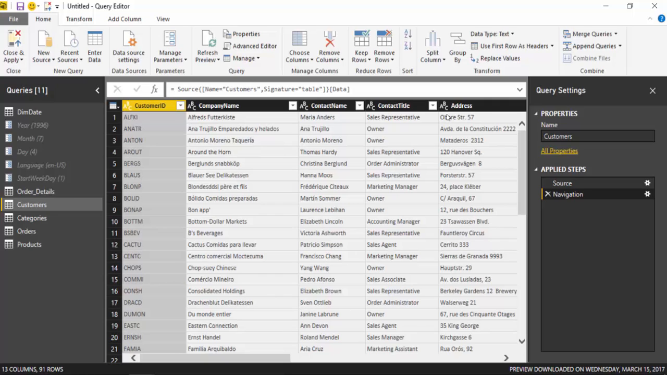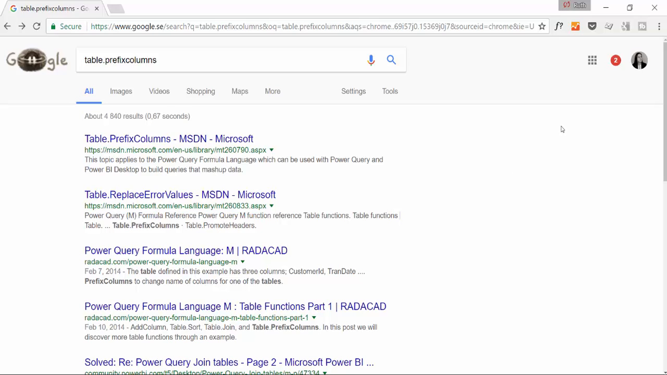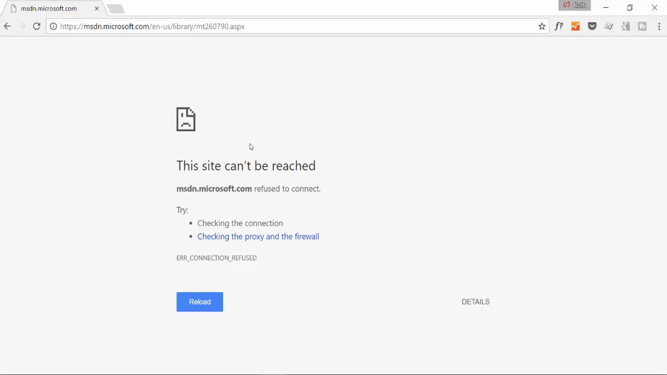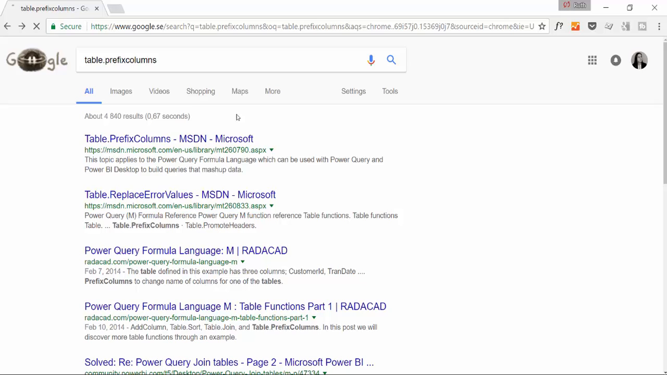That's what I'm going to show you today, so you don't have to do the same crazy stuff I did. The function we are going to use is called Table.PrefixColumns. I was going to show it to you, but something is wrong with the Microsoft site, so I can't. Just Google it if you want to see what the documentation says. I'm going to demonstrate it for you, but in case you're curious, you can check it out.